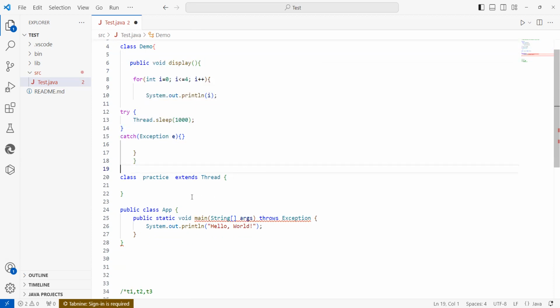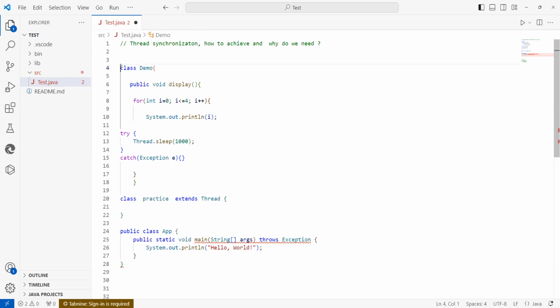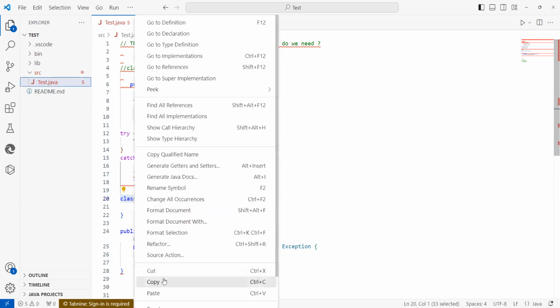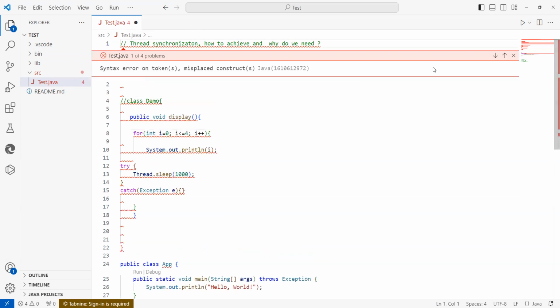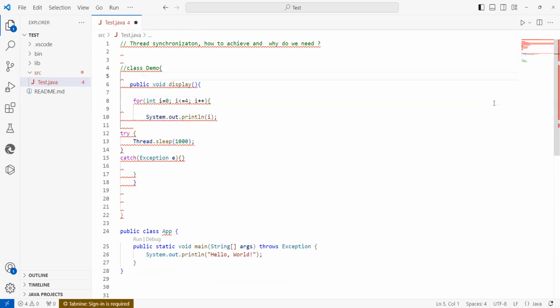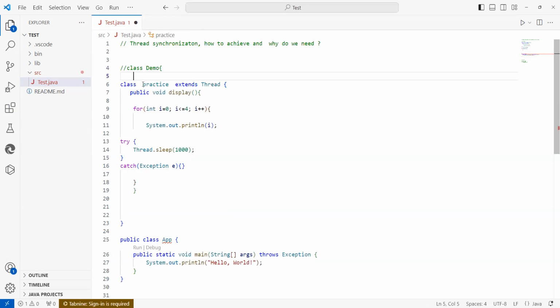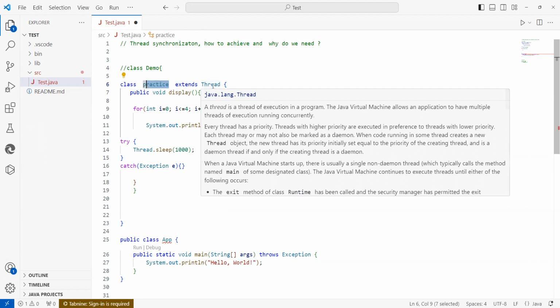Well, after that, first of all I want to keep this under the comment section. Now this line of code, you cut it and put it here, and I will explain why. Now paste it. Try to understand what happened. Now this class Practice becomes a child class of the Thread class, and the Thread class becomes the parent class.